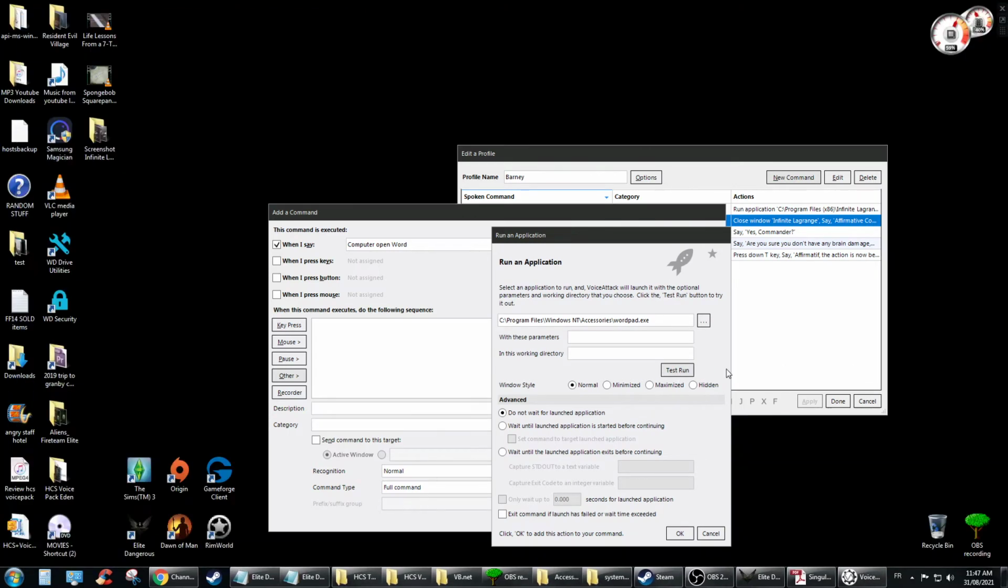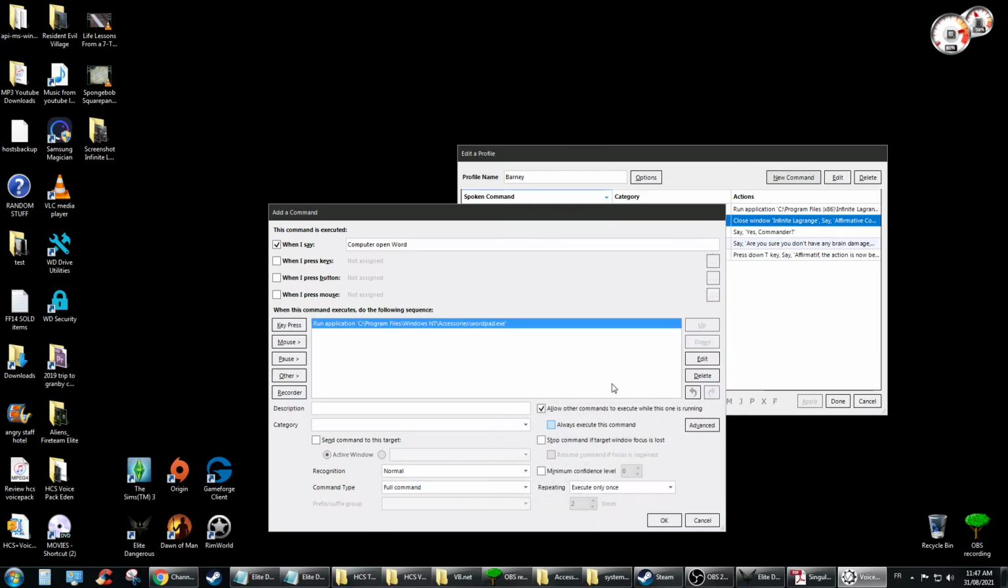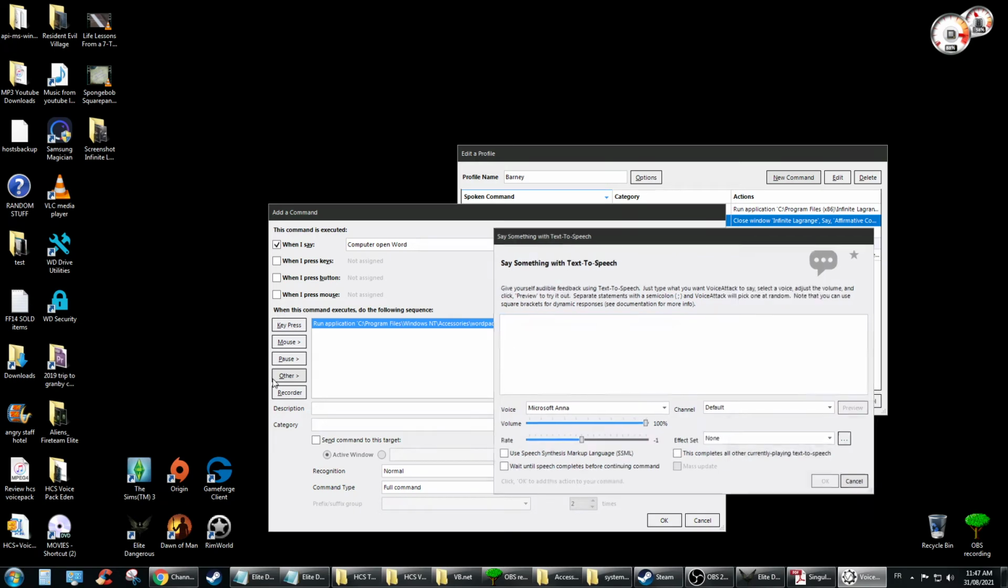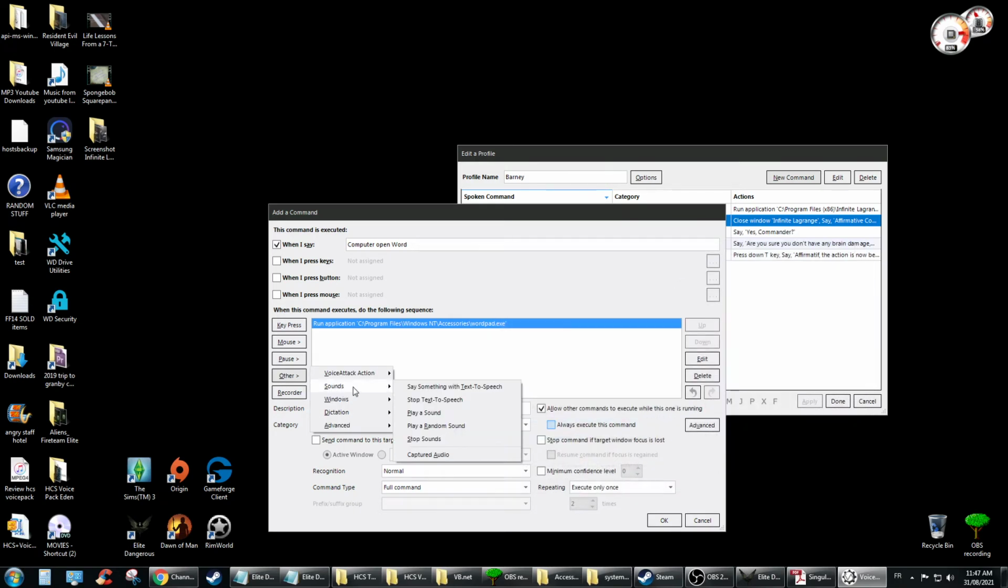It worked. There we go. Because if it doesn't work, then you need to figure out what's going on. So a test run is good to do. Click OK. And then you can also make her say something. So we go to sound, say something with text to speech. Sorry, I was a little bit too fast. I'll show you again. Other, sound, say something with text to speech. There we go.